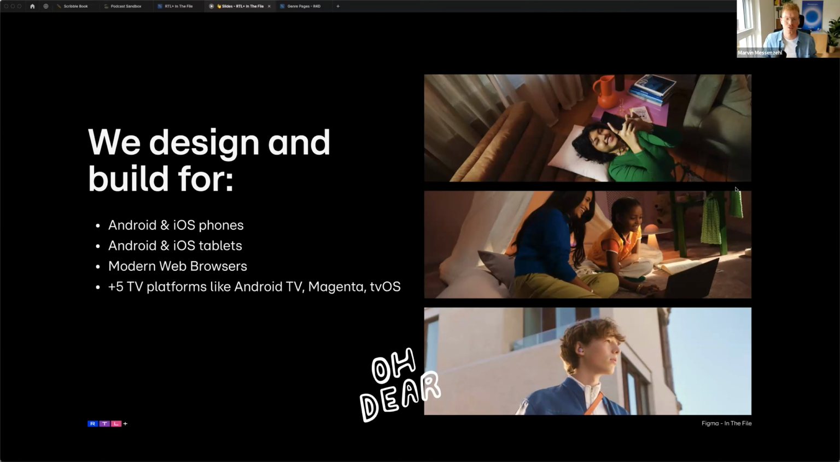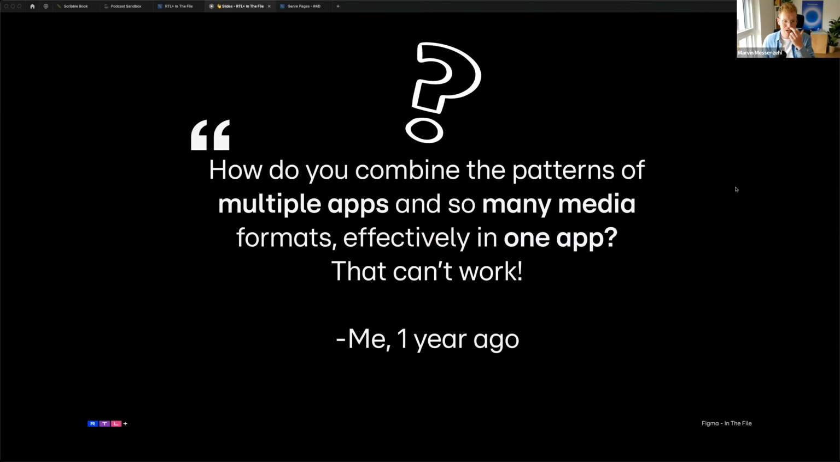Next to that, we have a lot of different platforms. When I started working on this project almost a year ago, I was like, how in the world do you actually combine these different patterns of multiple apps and so many different media formats effectively in one app? That can't work. That's basically me a year ago. And it's a tough challenge.